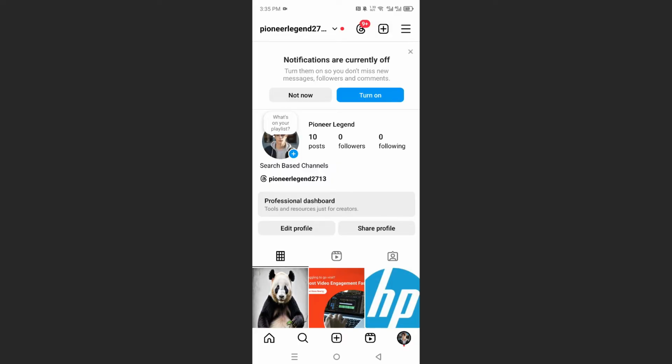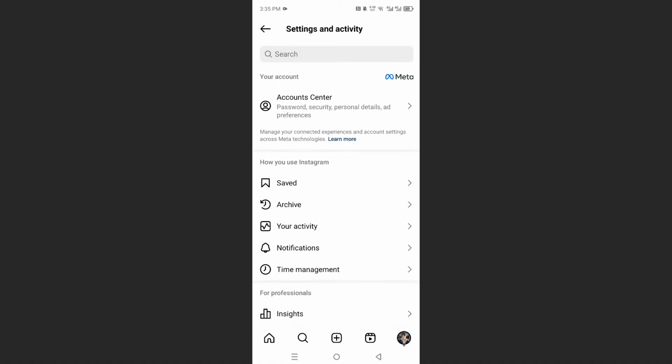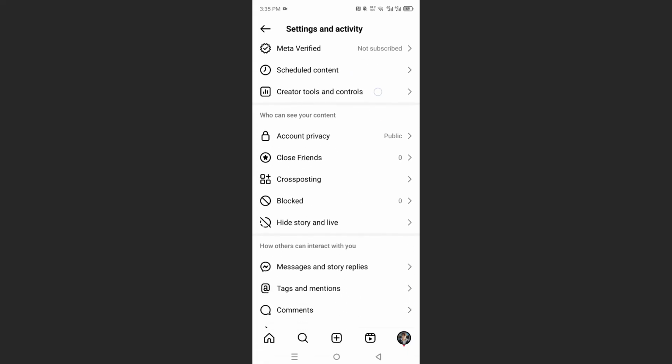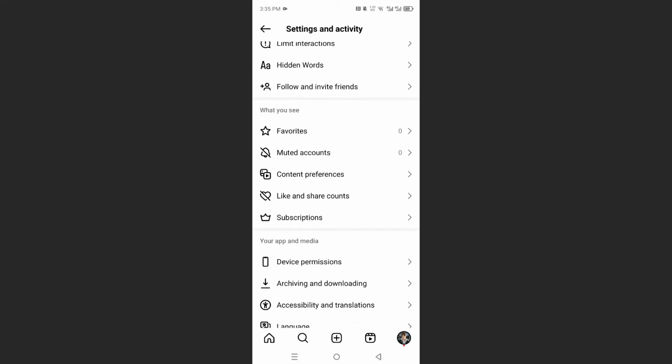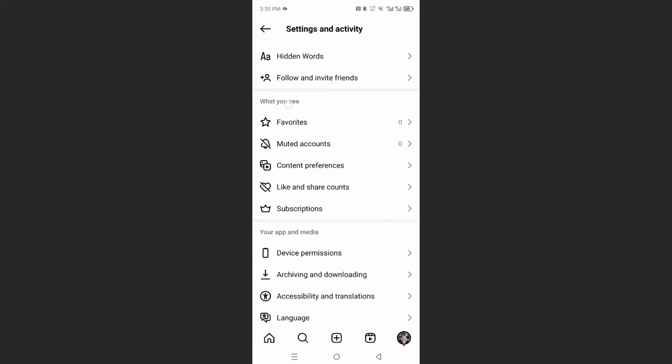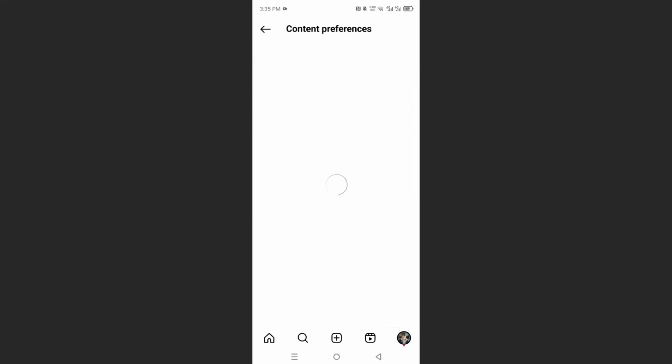And then all you do guys is come here at the top right and click on these three horizontal lines. So we'll click on this and then we are able to access our settings. So I want you to scroll down, okay? Keep scrolling down until you reach this section, and here you'll see content preferences. I want you to go ahead and click on this, okay?